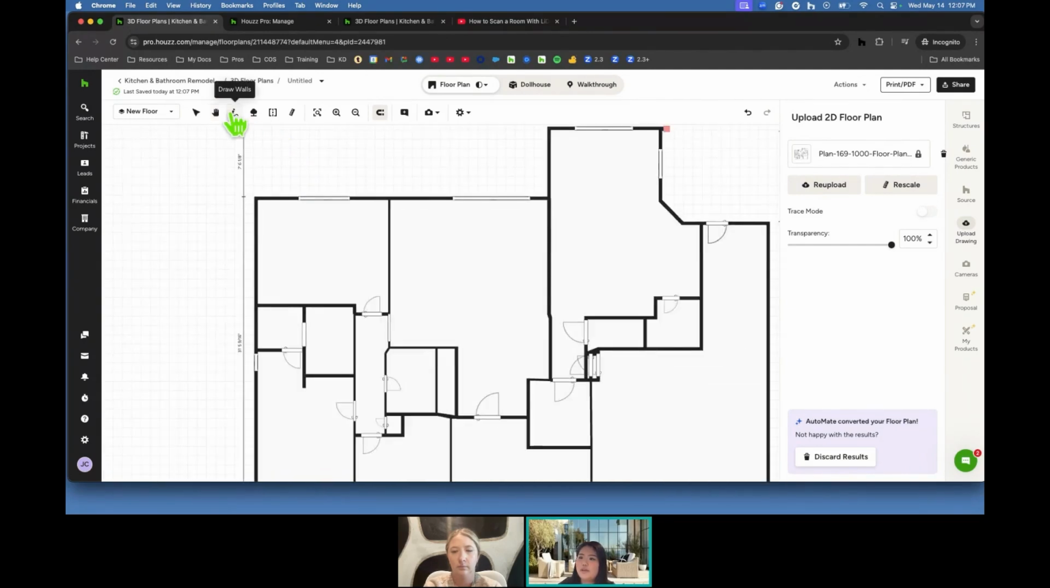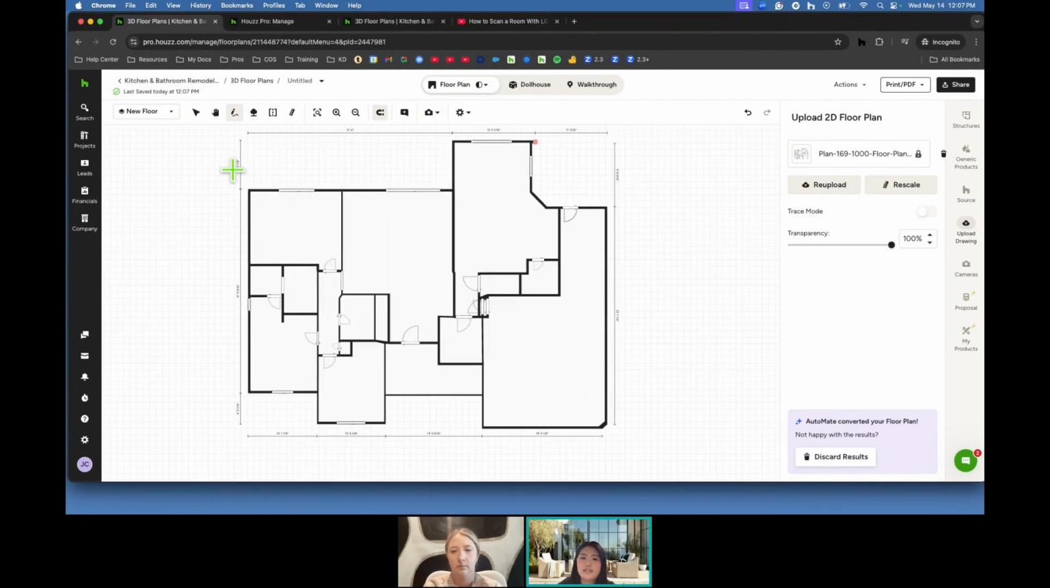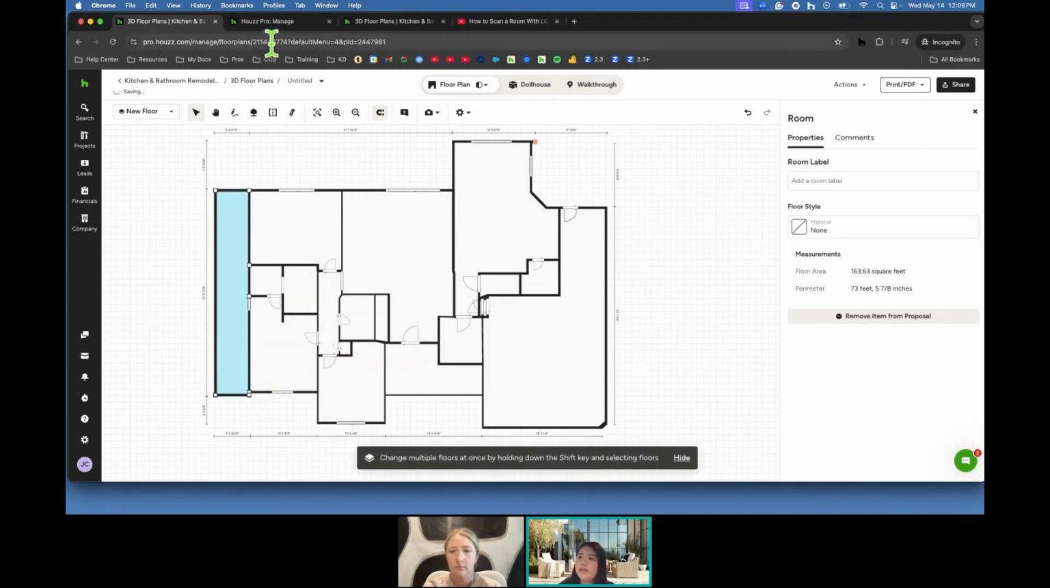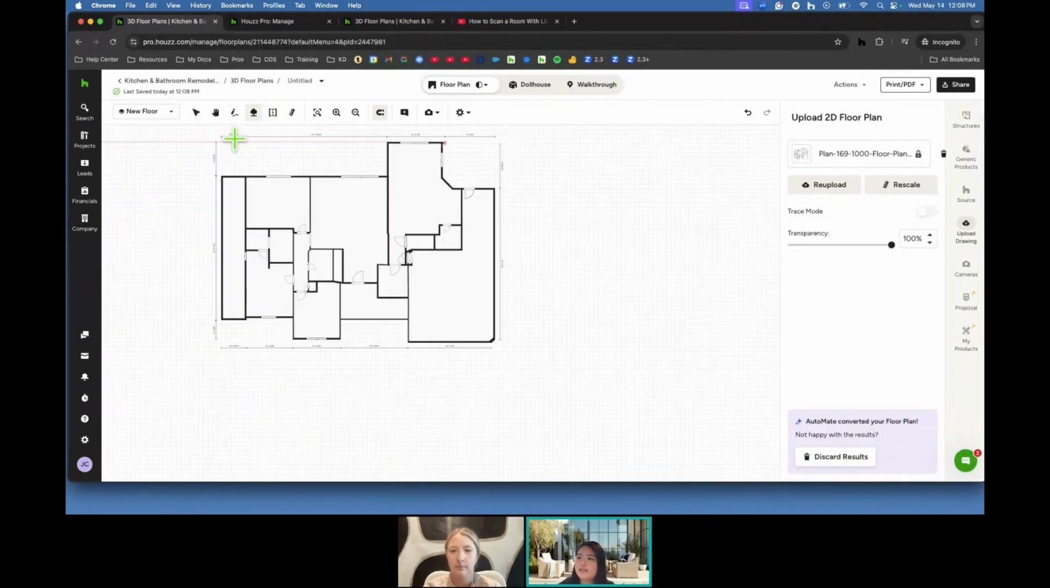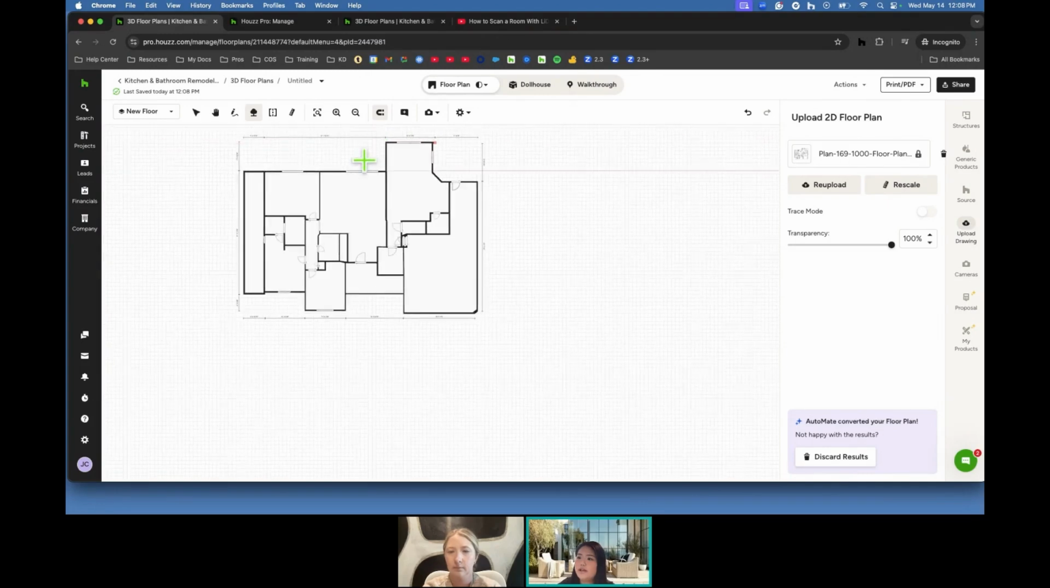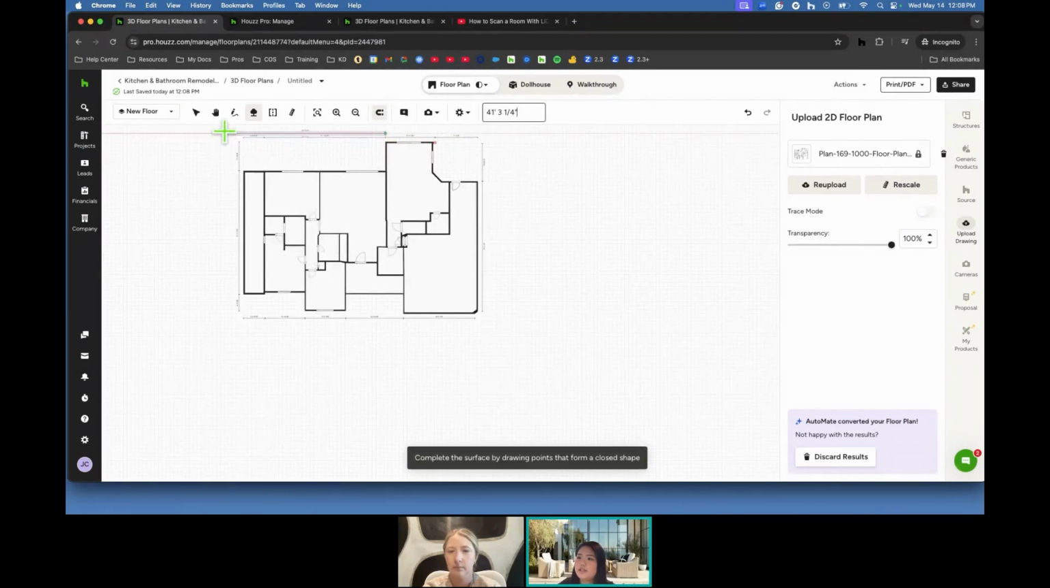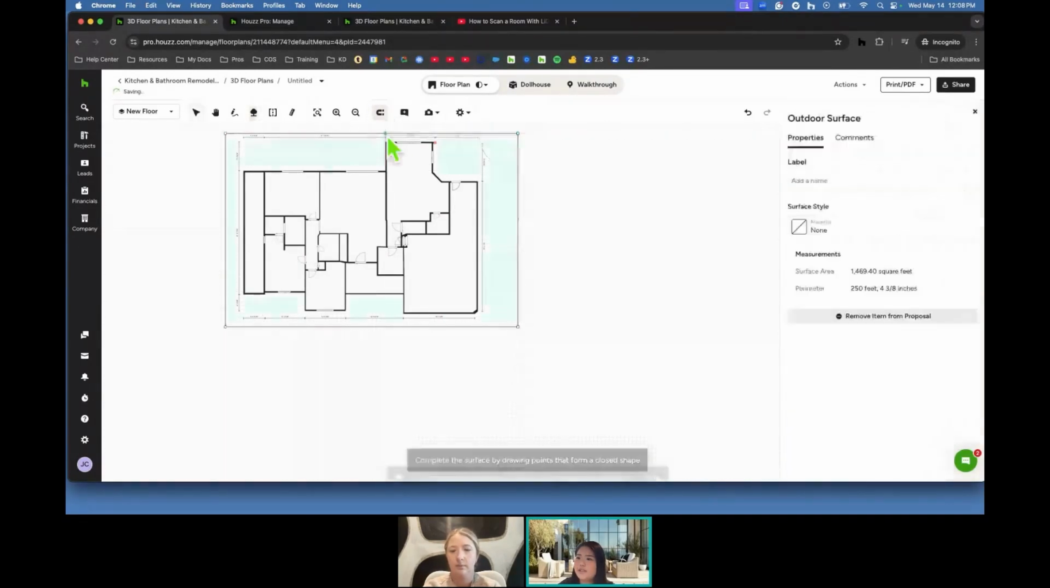We have the draw walls tool. If I ever, let's say the drawing didn't catch the porch area or like a sunroom, I can just click, click, click, and then double click to close off that space. Okay. We also have the outdoor surface area. So if I grab that pencil, let's say I want to add a backyard, I can just click, click. Same thing as a normal wall. And we have guidelines here so that your lines are straight, but here is my outdoor space.